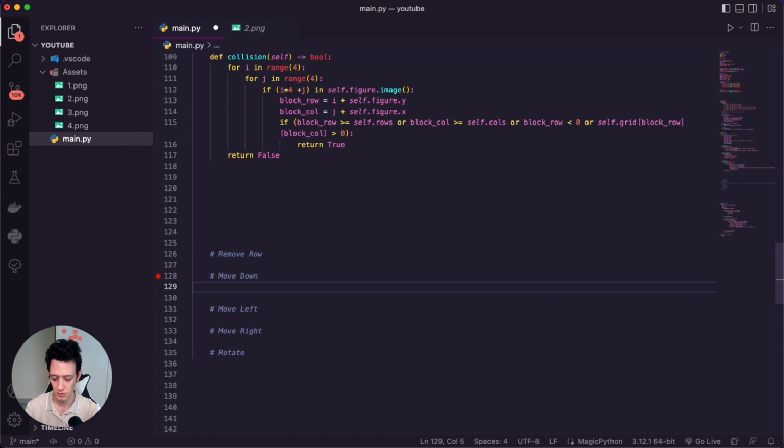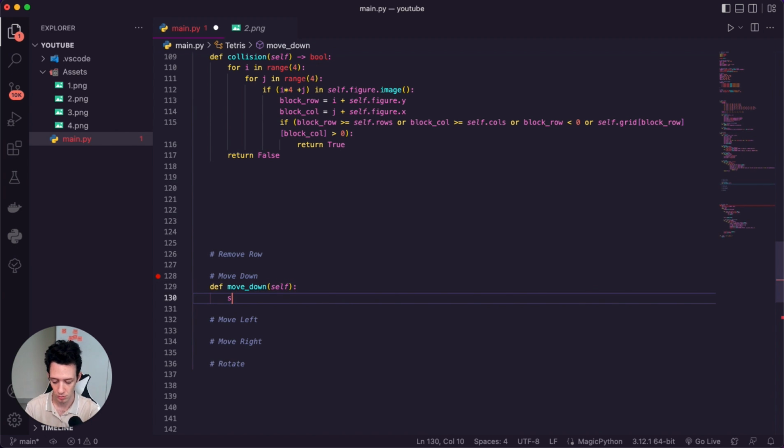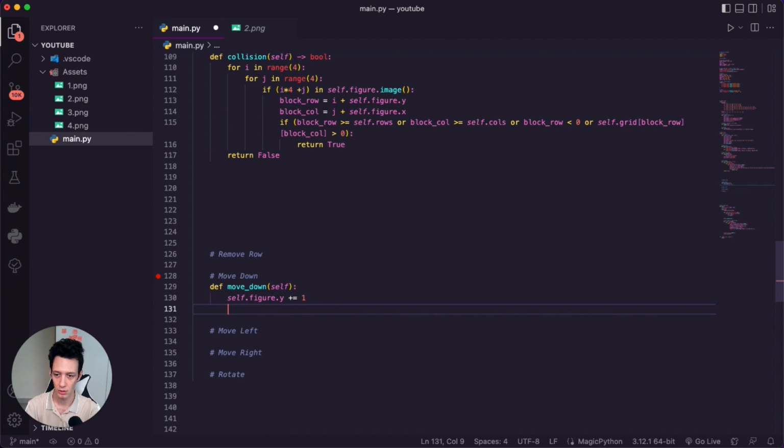Let's create a method called move down, okay? And really, how do we move a shape down? Well, we're going to take our figure, which is our self. We're going to say y. Pygame's backwards, so I'm going to say plus equal 1. Now, this is not one pixel, it's one whole block, one whole cell. So every time we call this method, it's going to allow self.figure.y to move down.